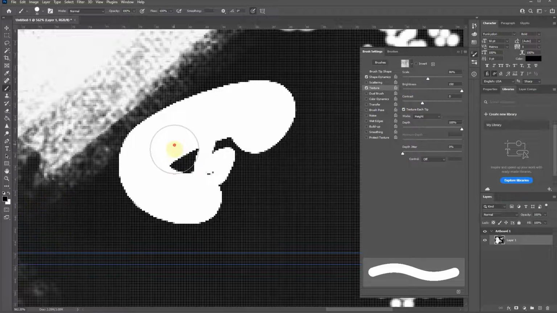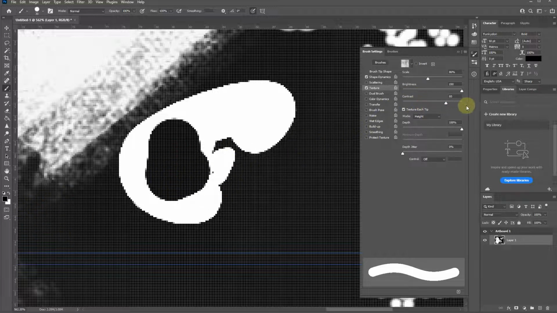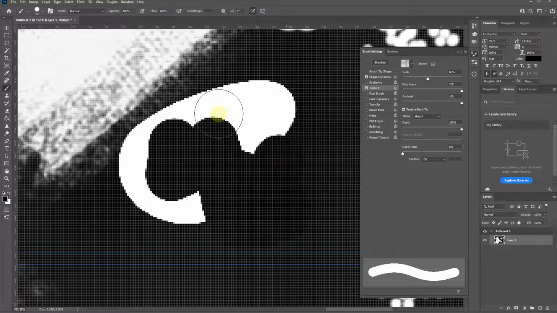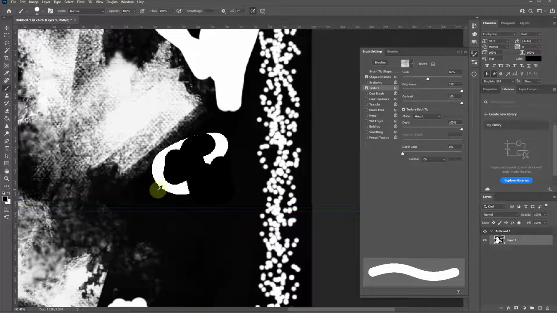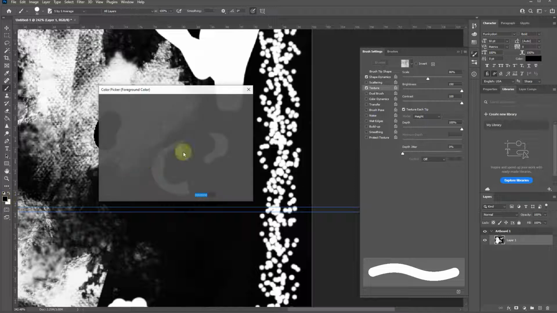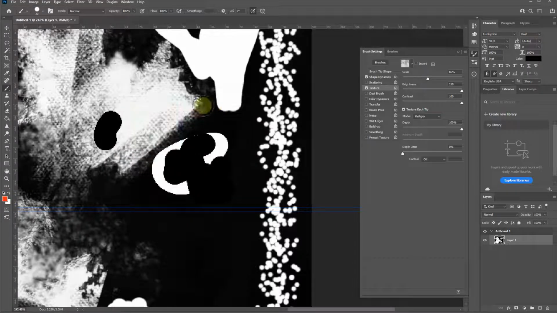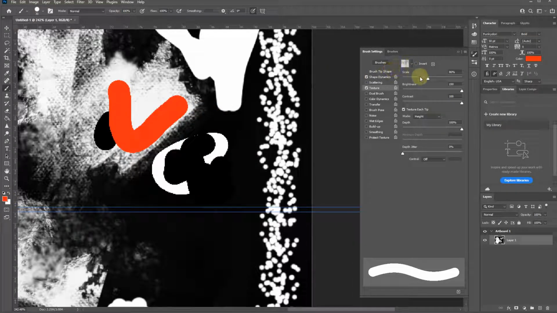Let me switch to a black. Contrast. Texture each tip. Yeah, this is going to be a hard one to see. All right, we won't worry about texture. This is a bad brush, and I'm not going to keep jumping around on brushes on you guys.